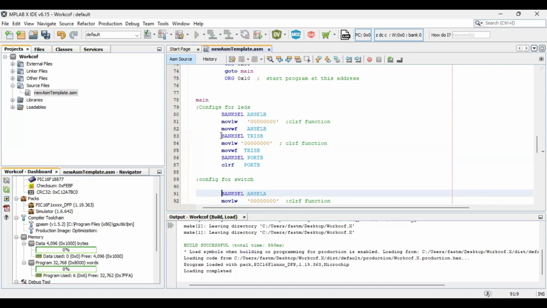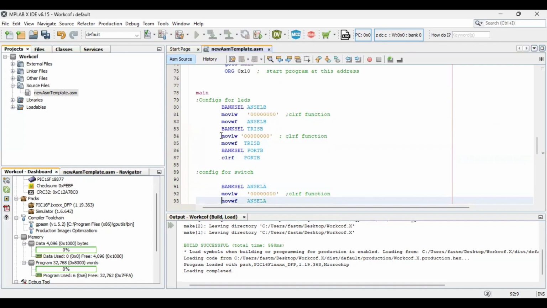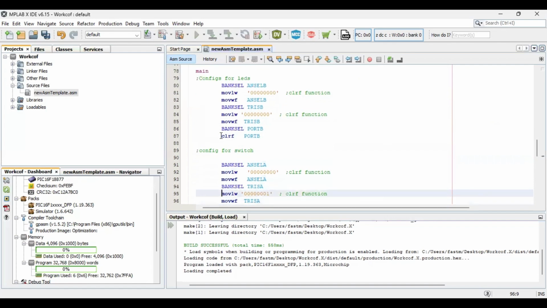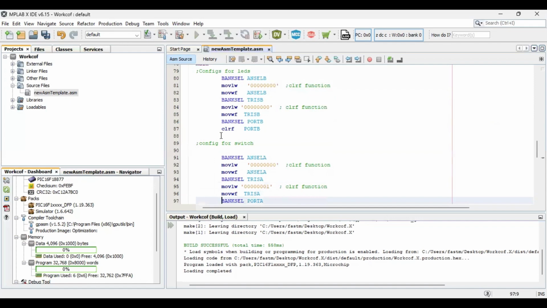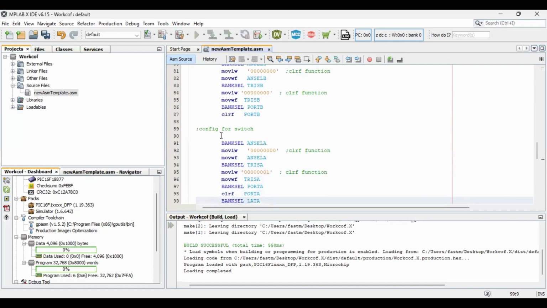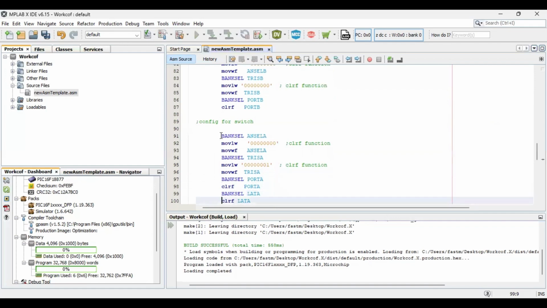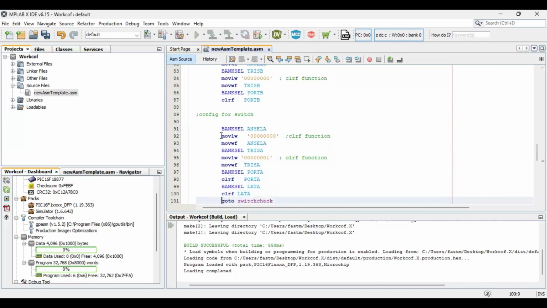So it goes to this one, it configures the switch, sets it to be digital, copy paste function or clrf, set the direction. So this one is our input, so you have to set the first pin to be a 1 because we're using RA0. RA0 is the first one. Then same copy paste function, then you just clear the port. And since it's an input, you want to clear the LAT also, just for cleanness. Then that is the end of your config.